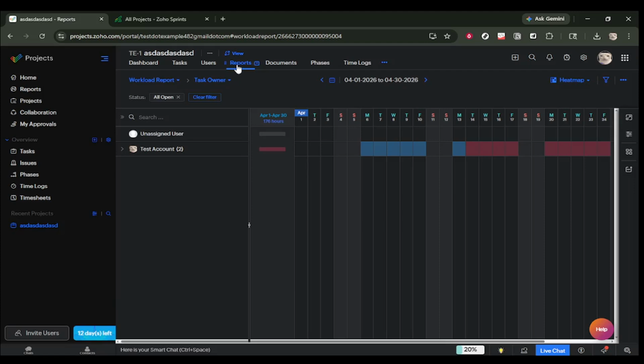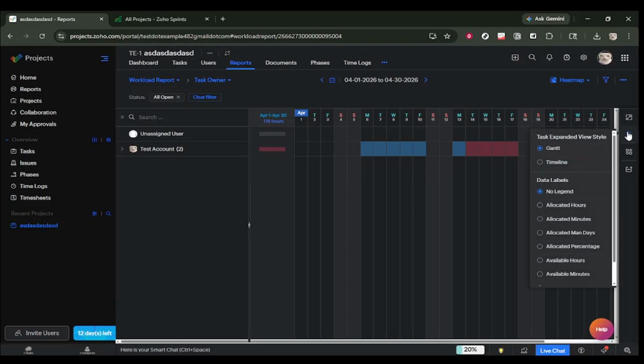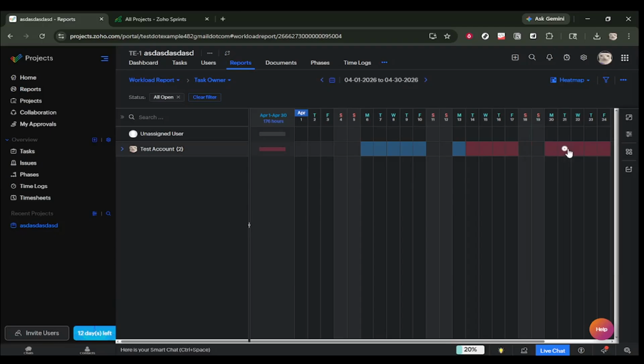Click the highlighted control to open the Customization panel. This panel is where you can change what information appears directly on the bars and how the chart presents details at a glance. Next, find and click Data Labels.